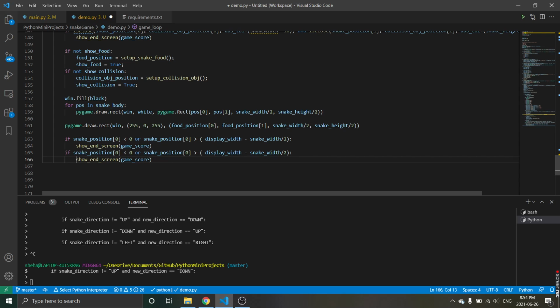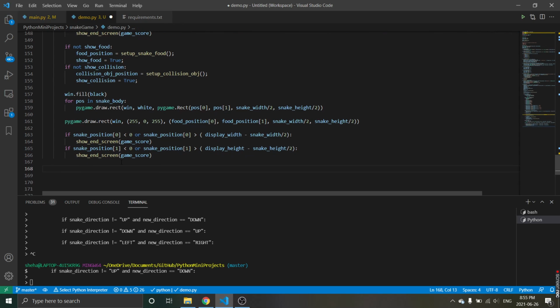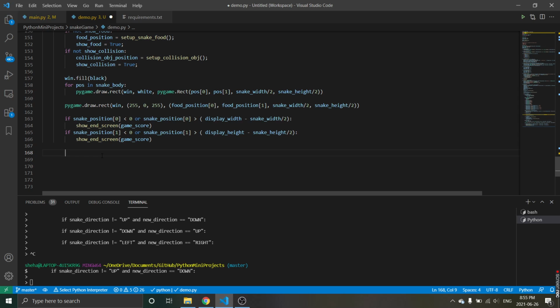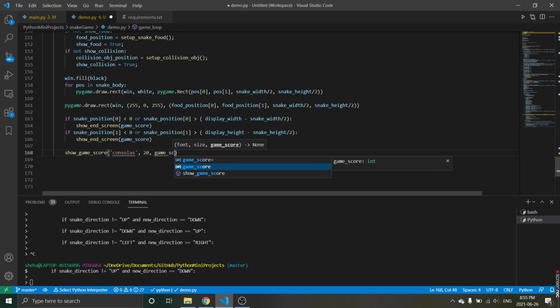Okay, so zeros turn into ones. Height. Height. And in that case also we end the game. And then finally we call the game score function. We pass in the font name of Consolas, because that's a pretty common font and it looks pretty nice. So that's what we'll use here.